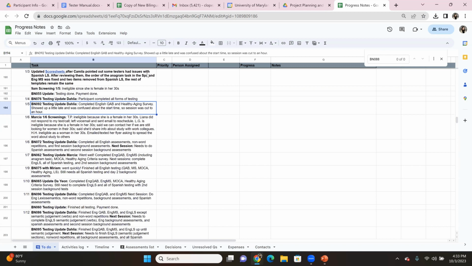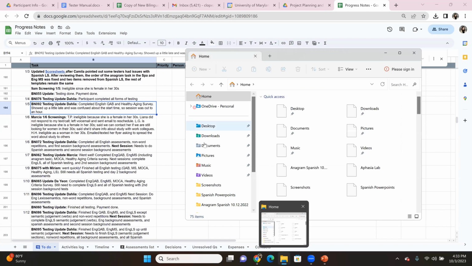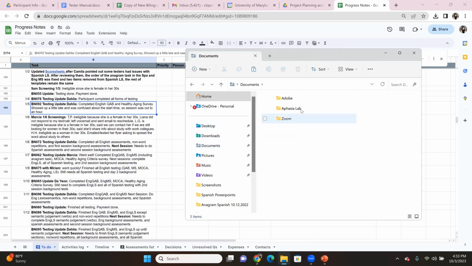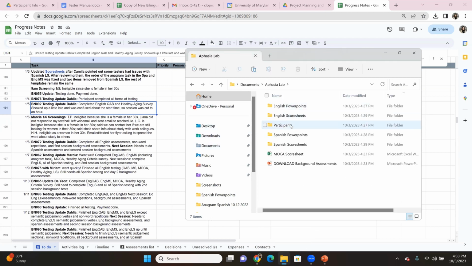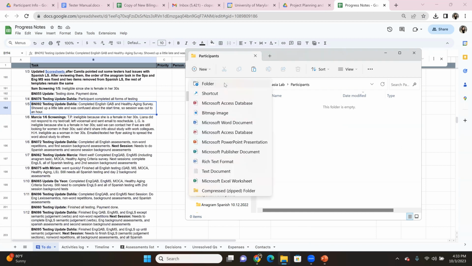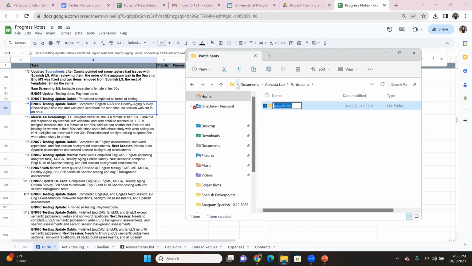So I'm going to create a folder for them. I'm going to go back to my documents, Aphasia Lab, and this is where the participants folder comes in. Here I'm going to start a new folder so I can keep the score sheets for that participant. It's going to be called BN088. Depending on which language we're starting with, and when you're testing, you'll know because it will be updated in the progress notes.